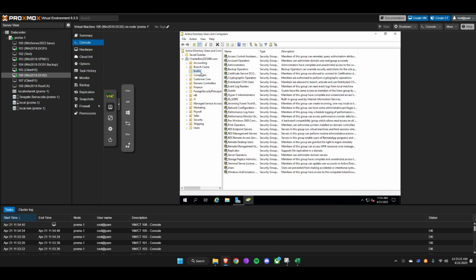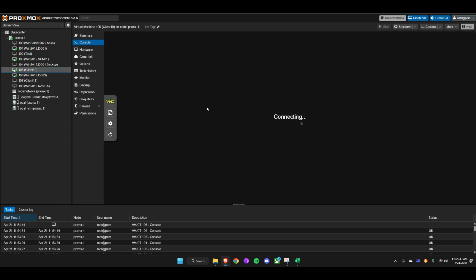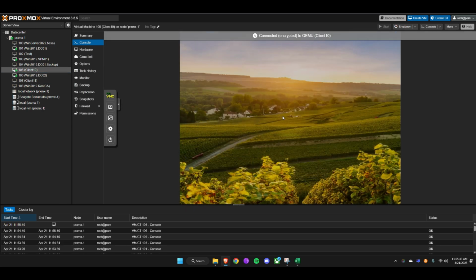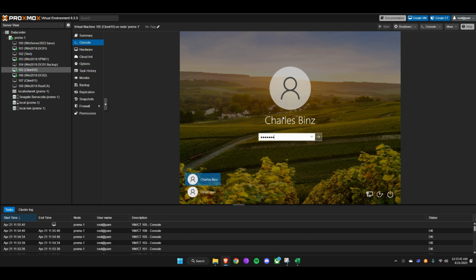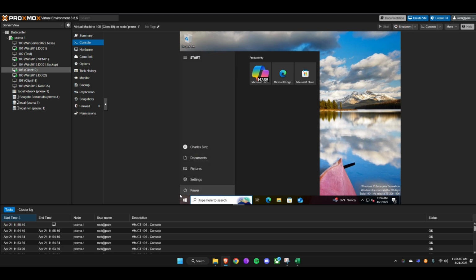And then, yeah, you can see it's hosting some services and joined to the Charlesbins 2025 480.com domain. And then with that, come to client 10. Alright, so this is just the client that I have running Windows 10 Enterprise. And this is basically what the users would use, as an example.